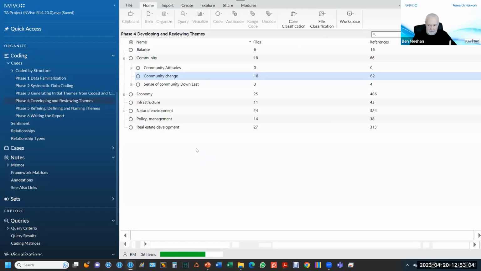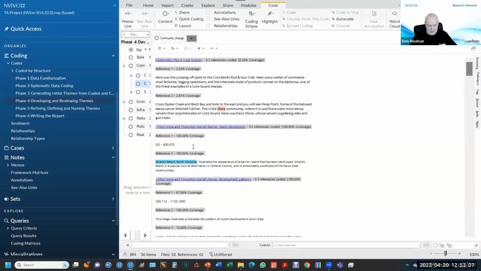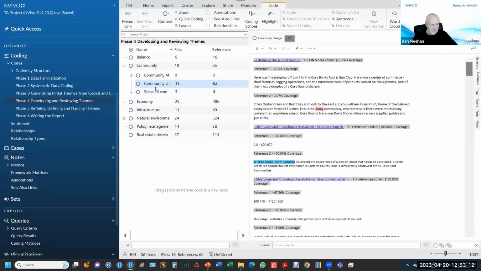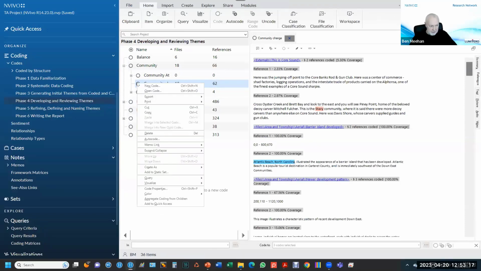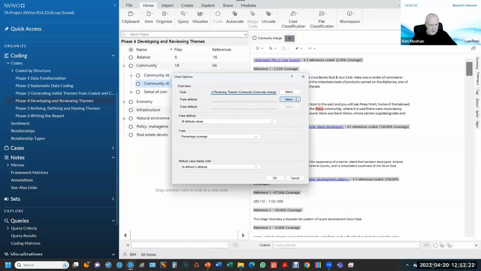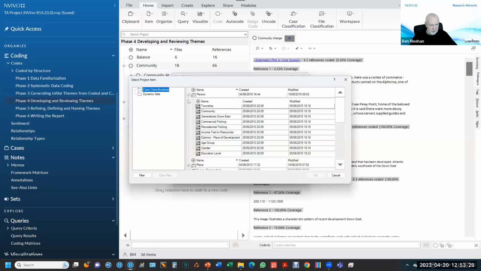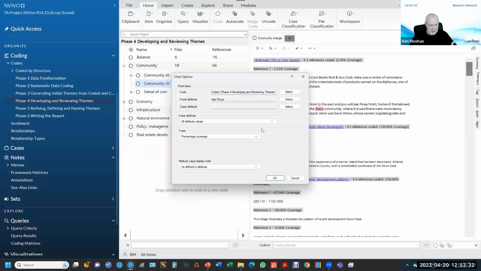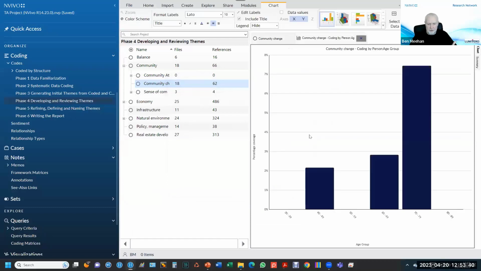But now I want to know who's saying it. This assumes you understand the concept of cases and classifications. If you don't, you might need to look that up or do some training around that area, because you would have to set that up in your database. It's part of the setup. But if I did, I could now do a quick visualization on who's talking about community change. I can go into my people cases and take age group or gender or any of these characteristics of my cases. I can take out anything that's unassigned or not applicable, and I can see where the data is coming from when it comes to community change.